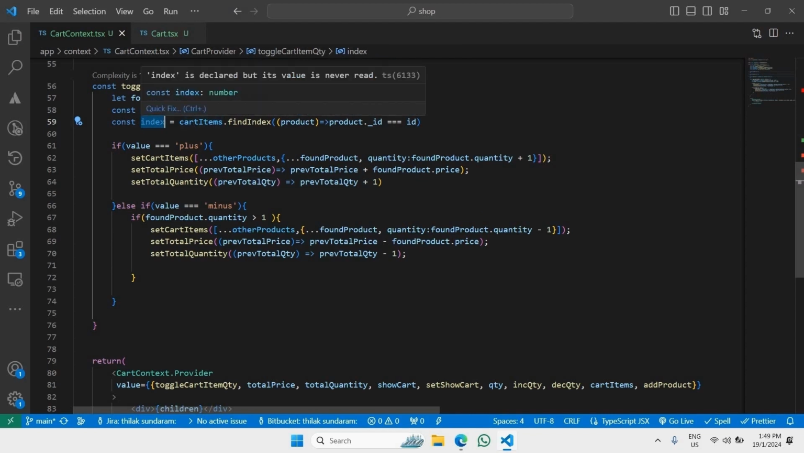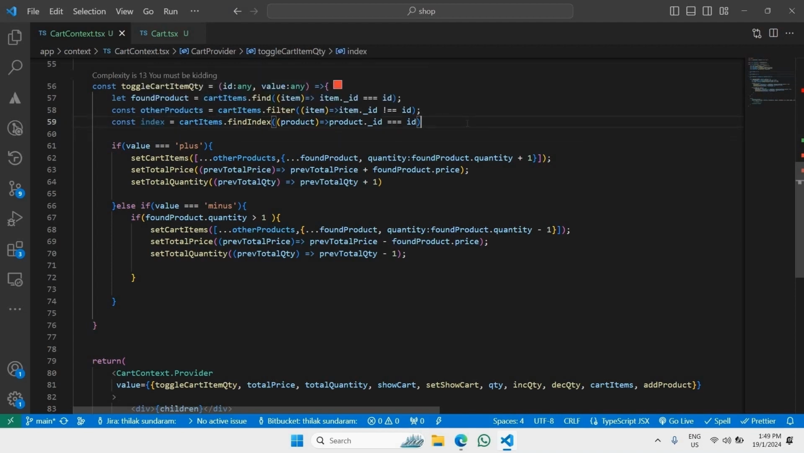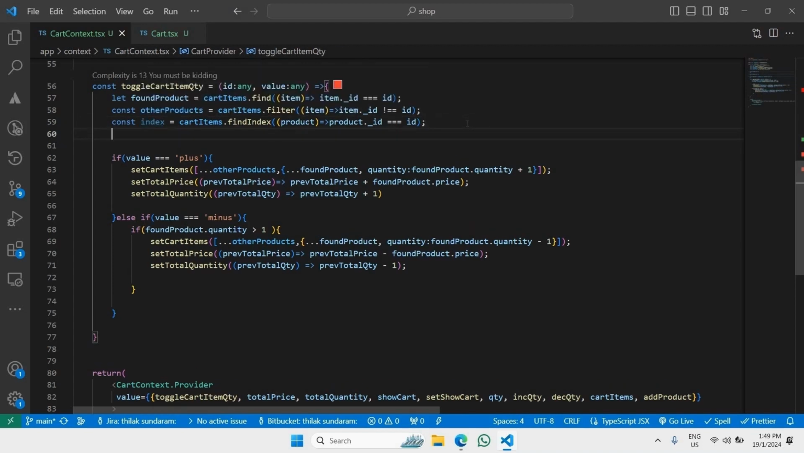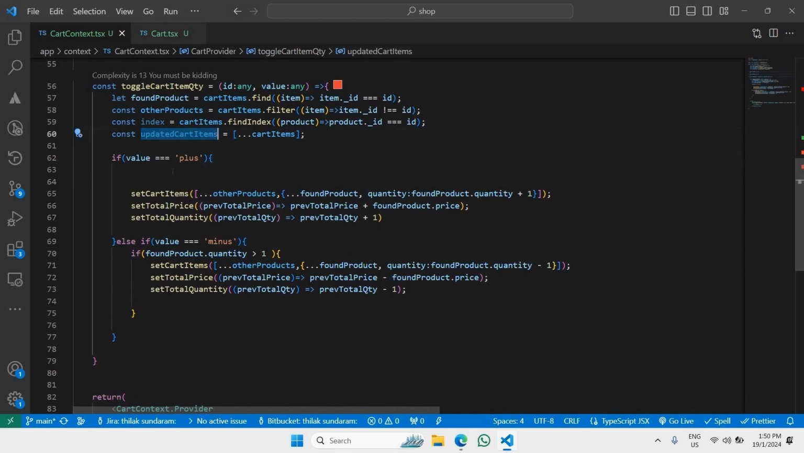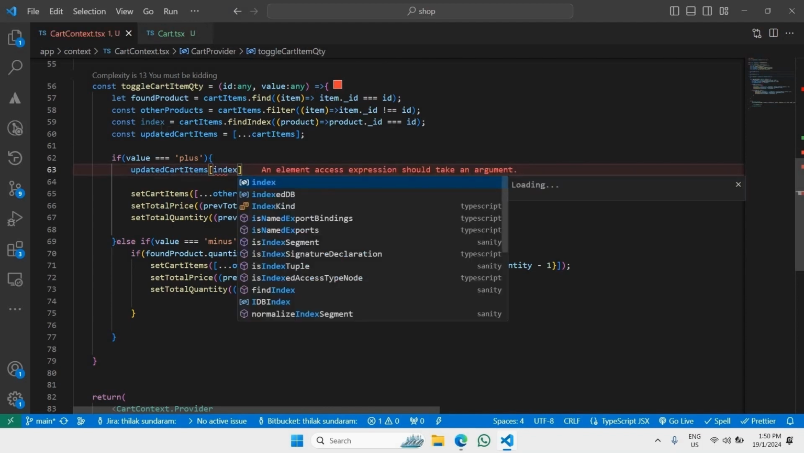So once we have found the index, we must be able to update that particular product in the cart right here. The next thing is that we also need to have a separate cart items copy. So in this case, I'd say updatedCartItems, something like this. So updatedCartItems is basically the copied version of cartItems itself. By doing this, we are able to update just the particular product that needs its quantity to be updated. And in that way, we need to make sure to update only the particular item that has the index of this index, by the way.